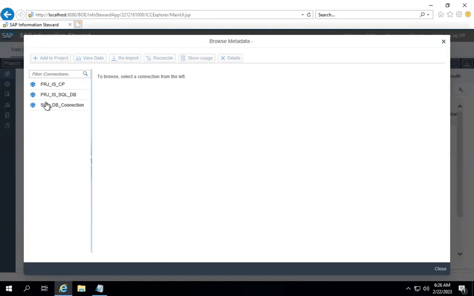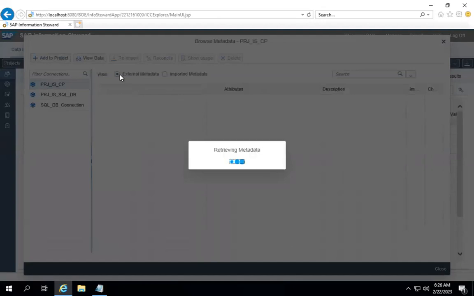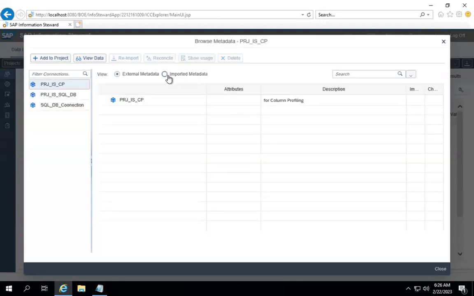If you see on the left side, these are nothing but the connections which you have created. Normally the admin people will be creating them. And if you click on a single connection, it will show you two types of data. The first one is the external metadata, and the next one is the imported metadata, same as in the BODs also. These are nothing but the tables information, the data which is available in Information Steward with respect to these projects.